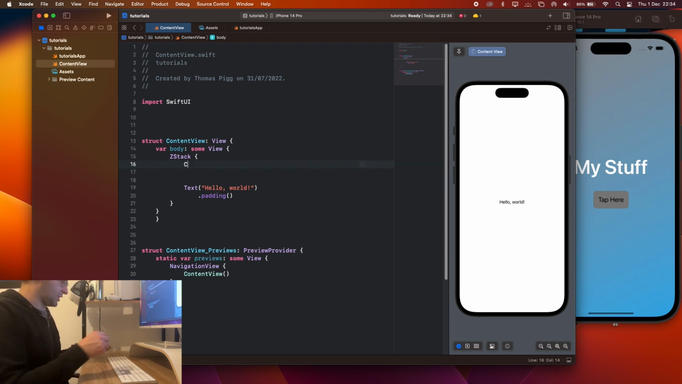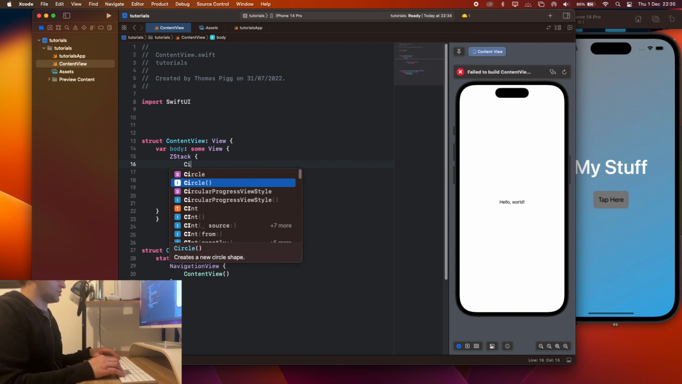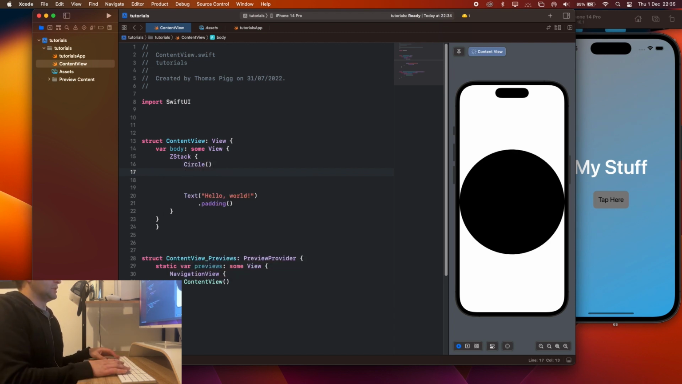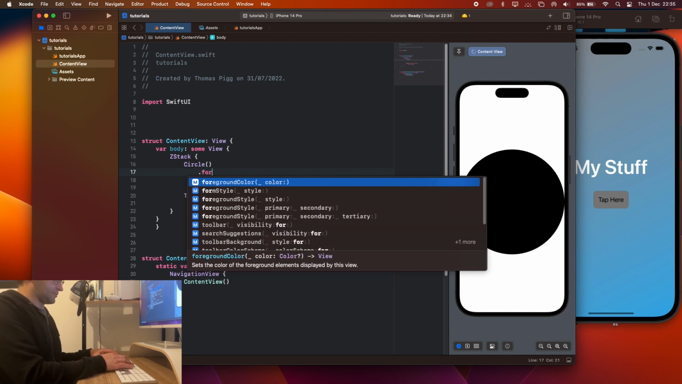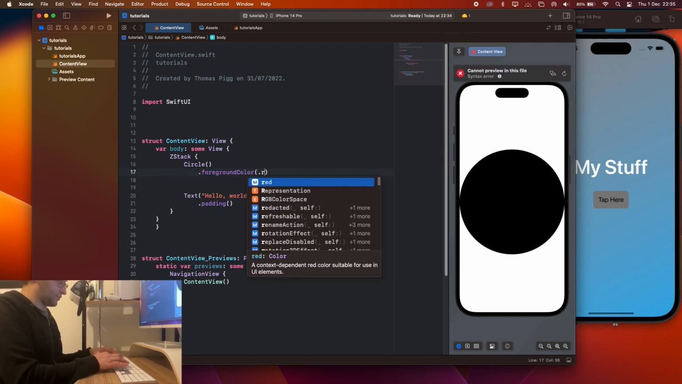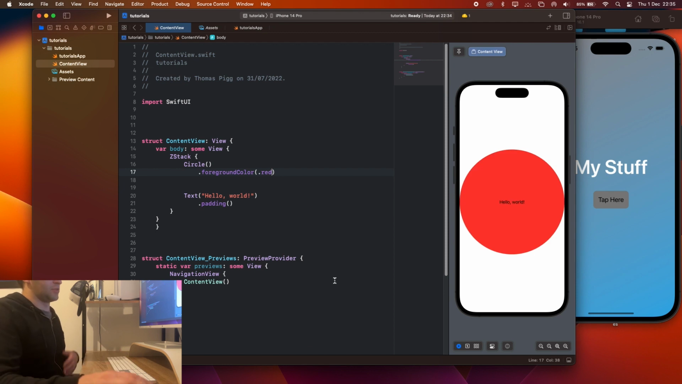And let's put behind here a circle. Can't see what that is. So a foreground color of .red. And you should be able to see the text. See, so the circle is underneath the text. The text is above it.